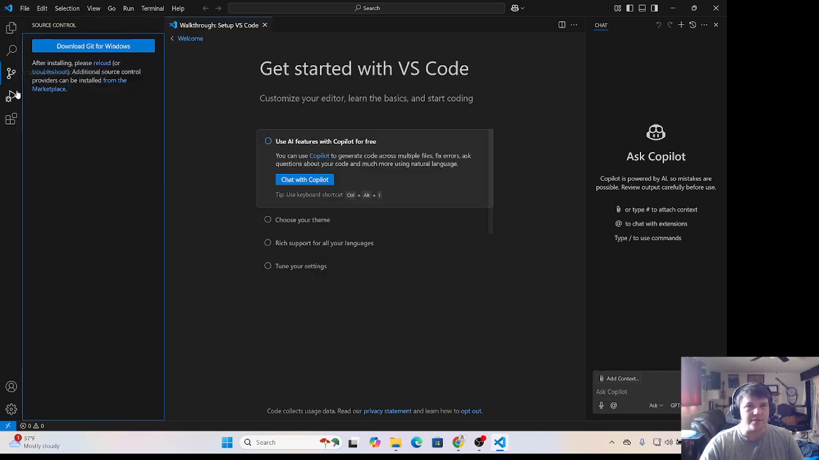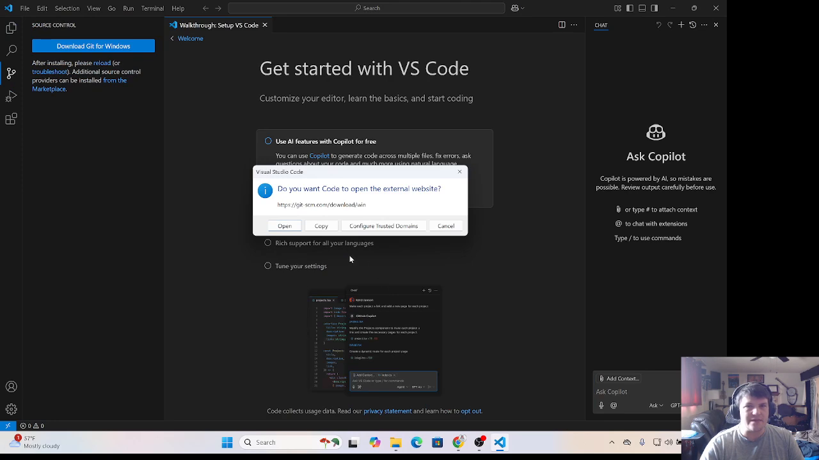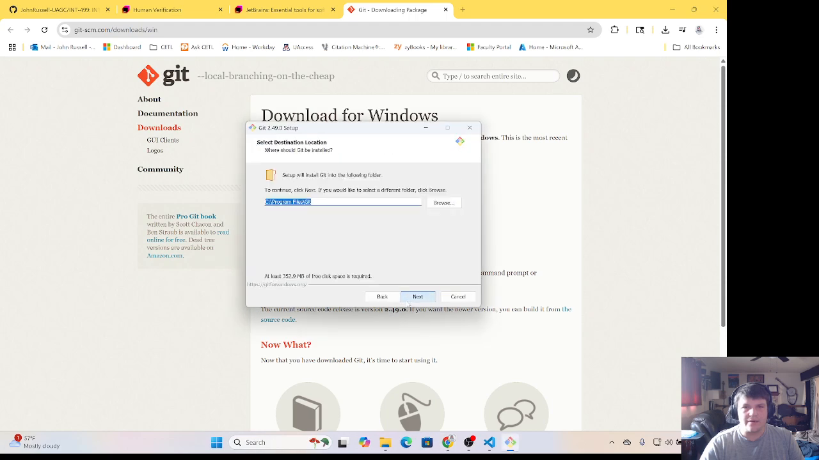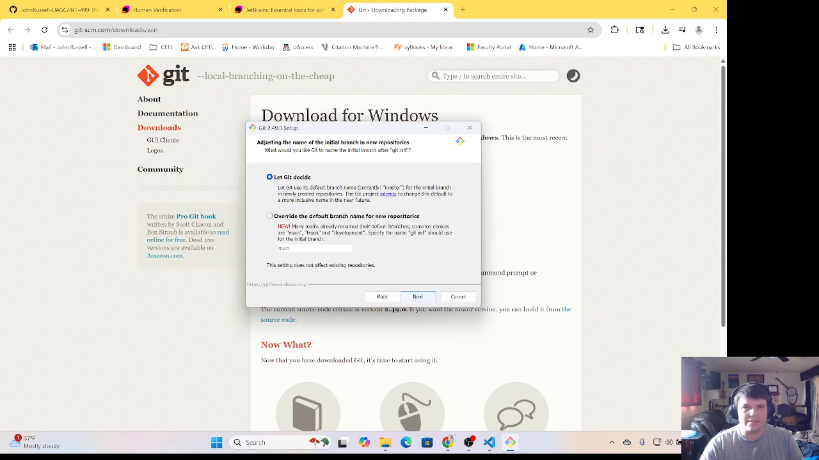We'll go ahead. This is the little GitHub link. We need to download Git for Windows. Let's go ahead and open the external site and download Git. One more thing to install since it's a fresh install. Alright, and go ahead and get Git installed. It should just take a moment, so just next through everything, let Git decide.